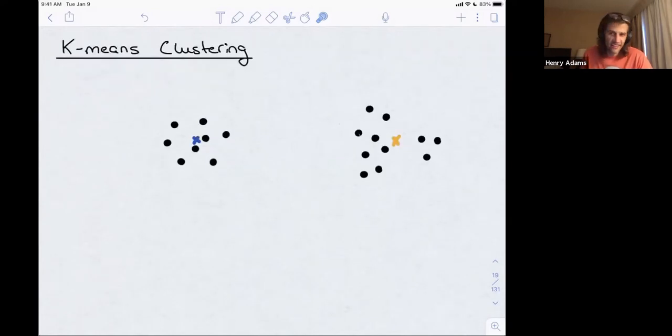we forget the colors on the data points. We associate each data point to the closest center. And then we give data points the color of their center. And then we're left with our clustering.